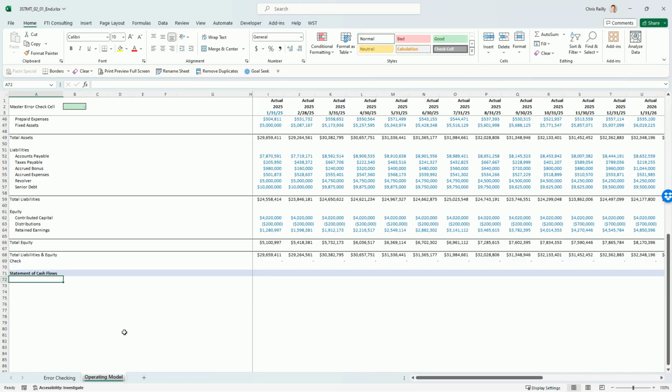Now, the statement of cash flows is broken down into three sections: cash from operations, cash from investing, cash from financing. In this video, we're just going to start with the cash from operations. So let's go ahead and type that in: cash from operations. And the first part of this is the net income. So this is something we're going to pull directly from the income statement.